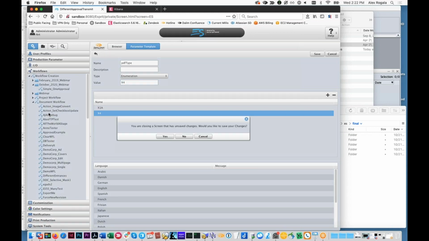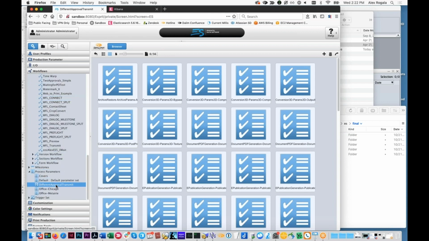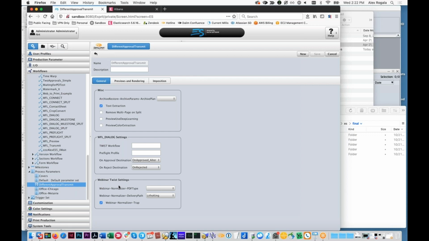If I shuffle back to my set. Let me know if I'm moving too fast between these. I'm trying to show you the configuration thing. I probably should have opened 2 browser windows, but I made a few settings here for an example workflow for our webinar. We're going to change 3 different things here. PDF type will be either X1A or X4. Delivery path, we have 2 different printers, which I made output channels for Mr. Print and Litho King, but it really could be any output channel. And I made a checkbox for whether or not we want to trap these files.